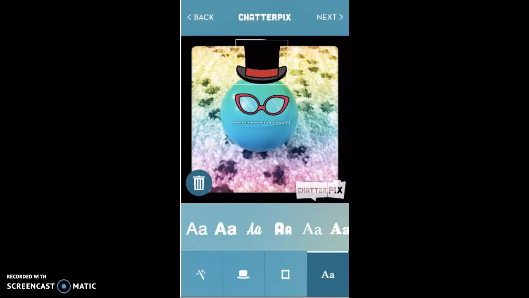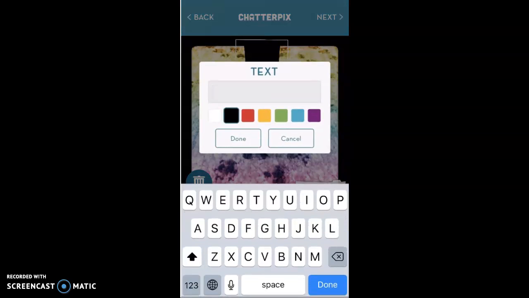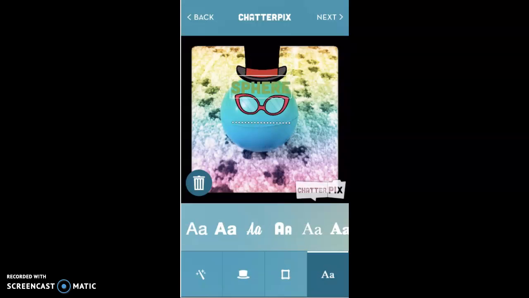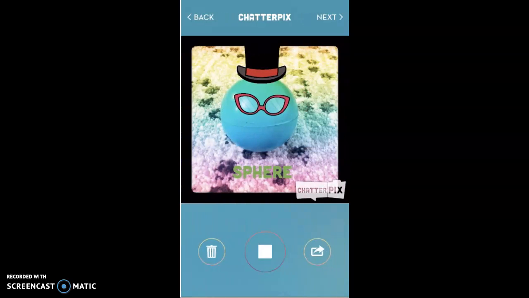And then finally, you can add text. All you have to do is choose the font that you want, and then you type in whatever word you're going to. So this, I'm talking about a sphere, and I want to make the text pop out, so I'm going to make it green. You can move it around, you can resize it, then you hit next, and there you go, there's your ChatterPix.